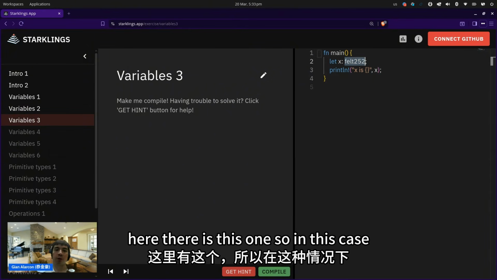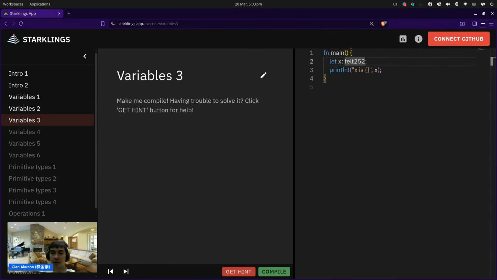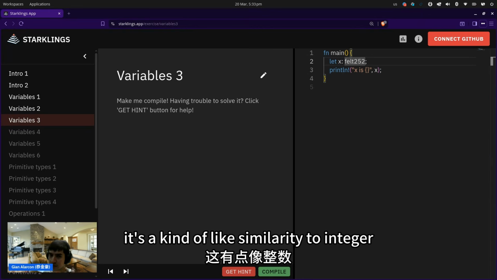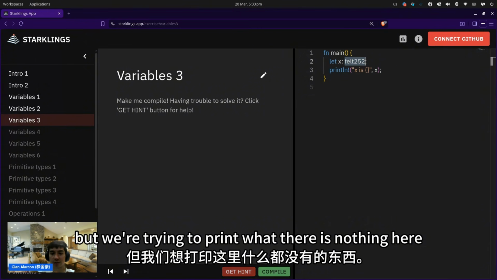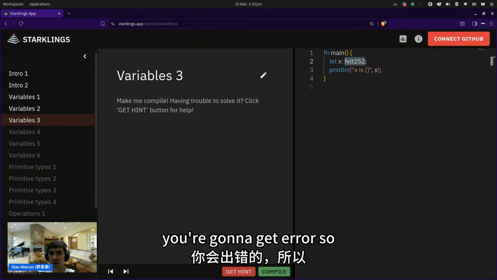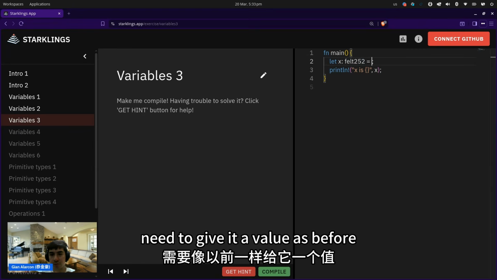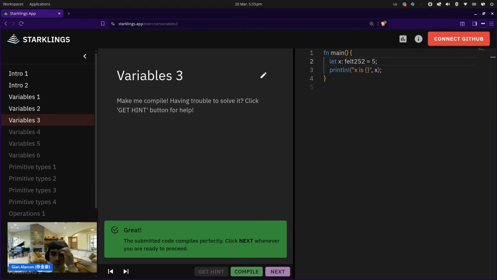Here is this one. So in this case, we created the value x and we are giving it a type annotation, that it is a felt252. It's kind of similar to an integer. And then we are trying to print. But what are we trying to print? There is nothing. If we compile, it's gonna get an error. So we need to give it a value, as before, like a 5. And let's see what we can get. Okay, cool. Compiles.